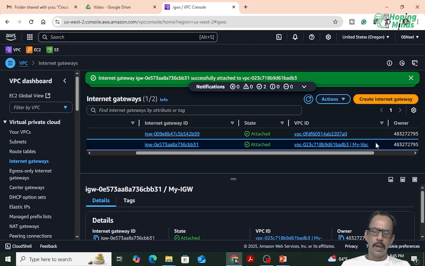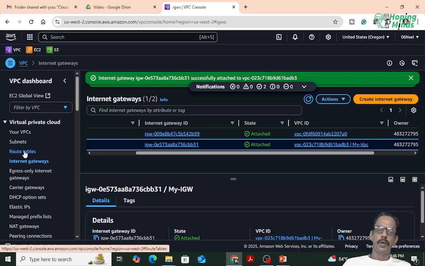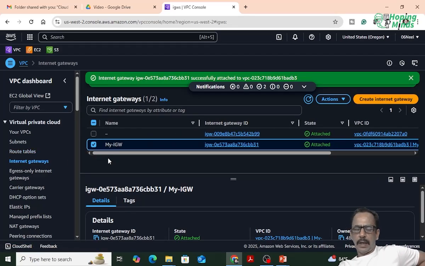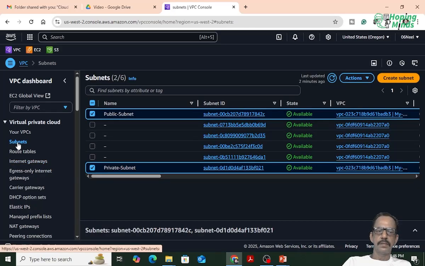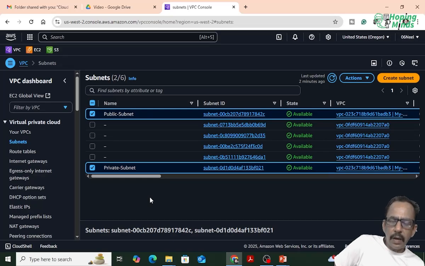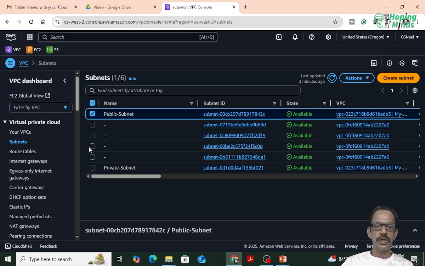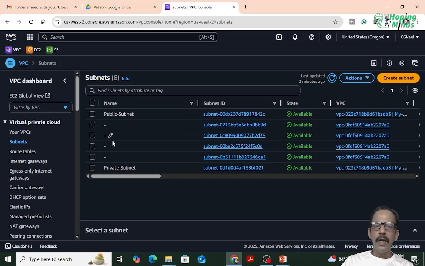Done. So now we are on the fourth step. Similarly, we have created one internet gateway for my public subnet. But what about the resources that I will create in my private subnet? I want to keep them private, like my database server. The public subnet is for public-facing servers, like my website hosting server and my app server. But the database will be in the private subnet.